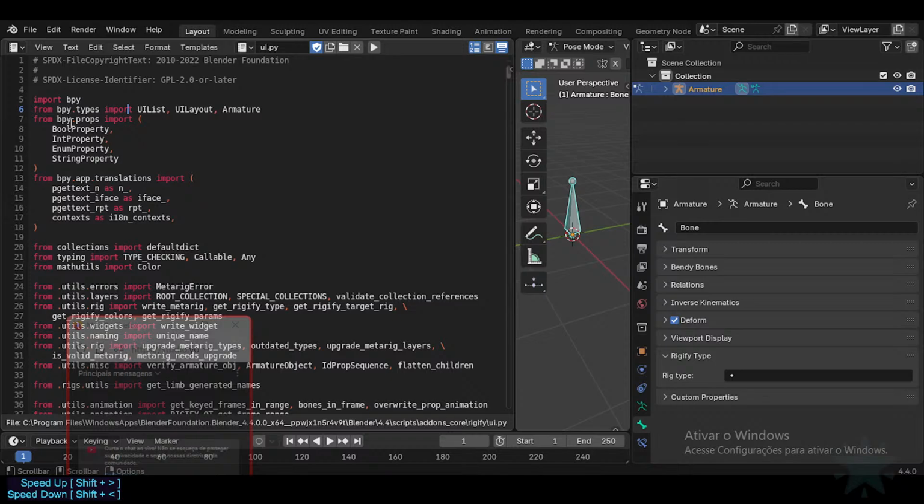So let's see, that's from BPY props. Okay, then the properties: bool property, int property, enum property, string property. Oh, I see. No, I don't see. So this is maybe so basal a thing that it needs to do this kind of stuff. Yeah, maybe.